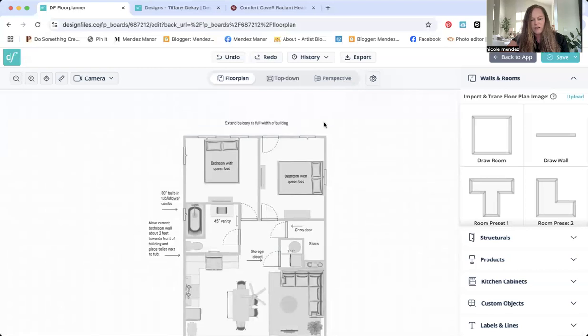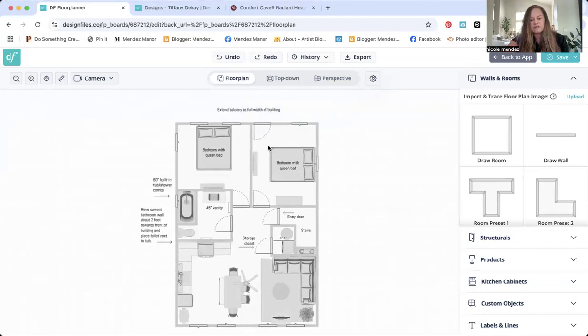I don't have it drawn in yet, but I would probably go ahead and extend that balcony. I mean, why not, if you can, all the way over to this side and just give yourself a little bit more outdoor space. If that's a possibility, I would do that, but I wouldn't necessarily use this as the main entryway. I think I would stick to this area as the main entryway and this being just an additional way to get in and out.